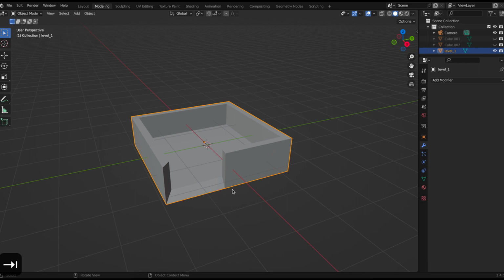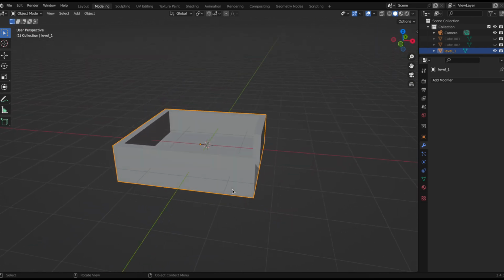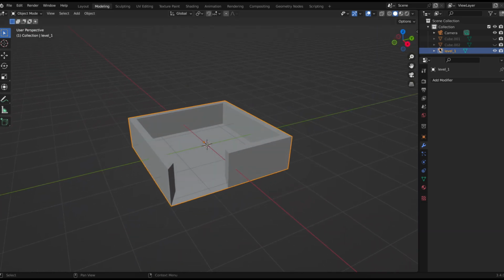Now do the same with the remaining boxes. We probably could have done this before we duplicated. I find it easier to hide the other boxes while I work.